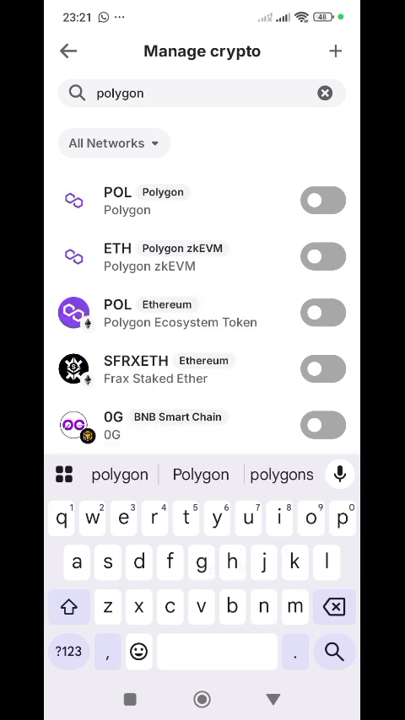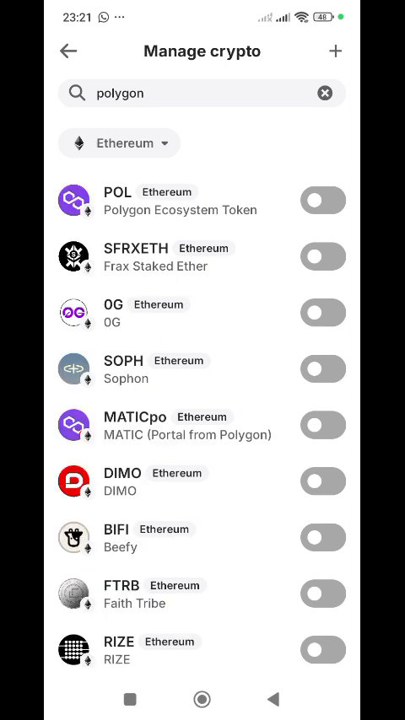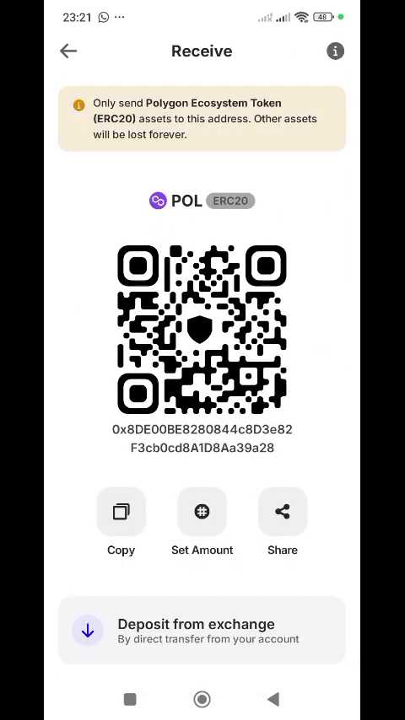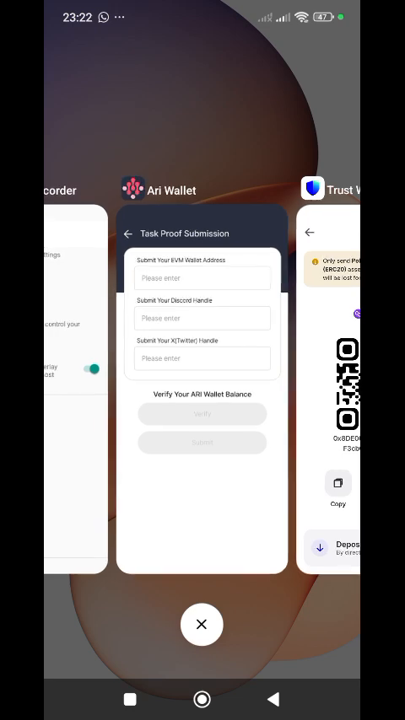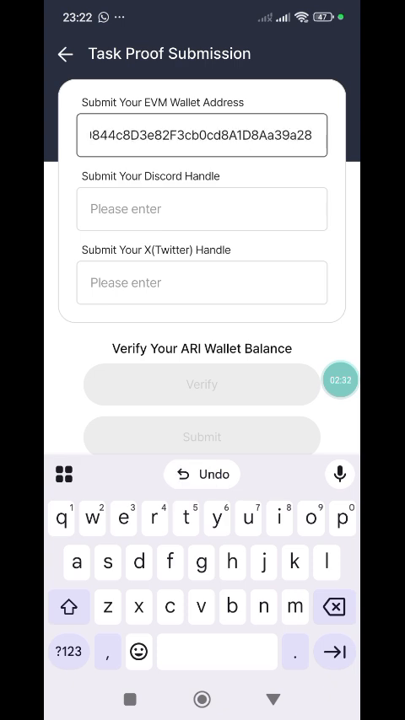Polygon. Okay. Then here that says All Network, you just click it, and then you click on the Ethereum. You see that this particular Polygon is in Ethereum network, so you enable it. Then you click on the coin and you come to this place that says receive. You click it, open, and you see the address here. So you click on this copy button to copy the address. So we'll go back to our area here and paste that address into it.